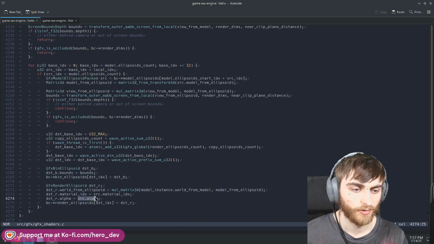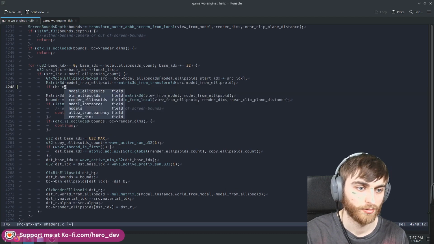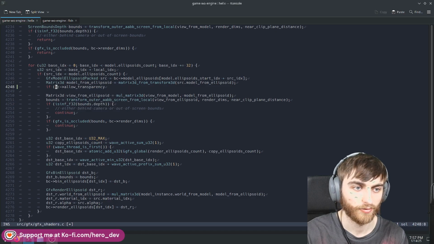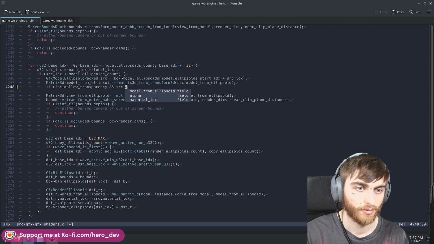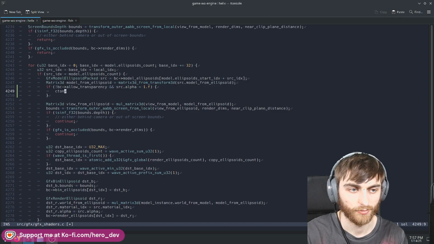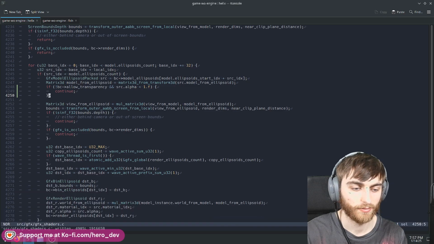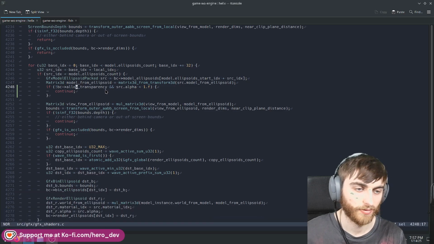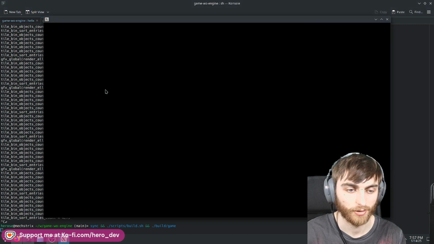So, see here, source alpha. We can also say if allowed transparency is not allowed, and source alpha is less than 1, then we can also continue, and not bother doing it. So that is what we're missing. So allow transparency is set to false for the occlusion buffer, but it'll be set to true for the main screen render.